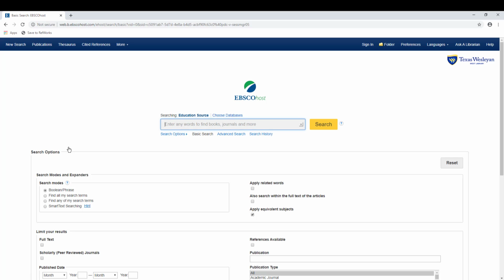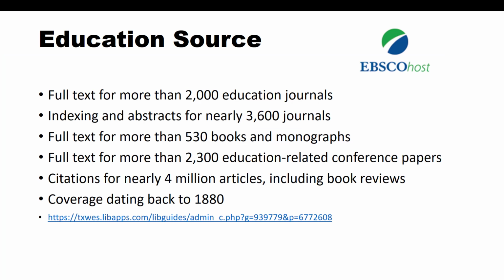Now let's talk about Education Source for a minute. So Education Source has the full text for more than 2,000 education journals, and it has indexing and abstracts for nearly 3,600, full text for more than 530 books and monographs. So Education Source has, in addition to journals, it has books, and it says conference papers, and so it covers all the way back to 1880. So that is a long time.